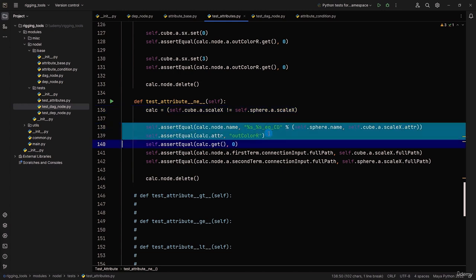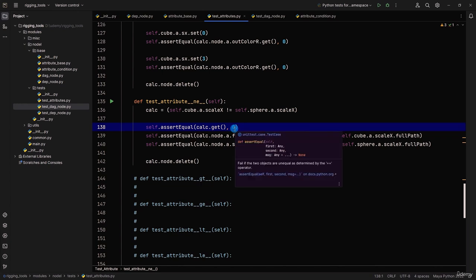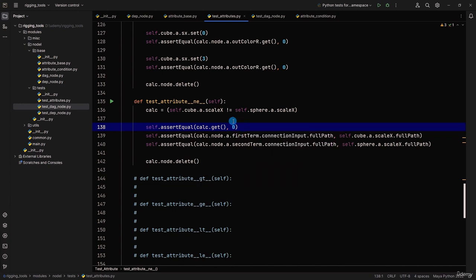Now we know that this is going to be correct. Calc get, so we're getting the output. And what we're going to be getting there is essentially 0. Remember, 0 and 1 are annoyingly the wrong way round, or what logically feels the wrong way around. True is set to 0 as default when you create a new node.